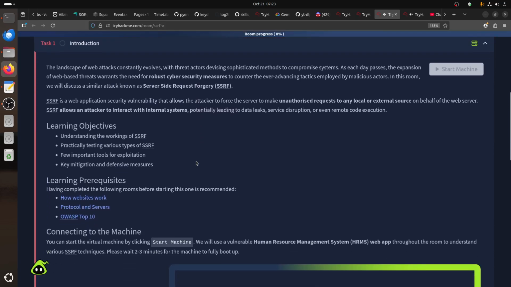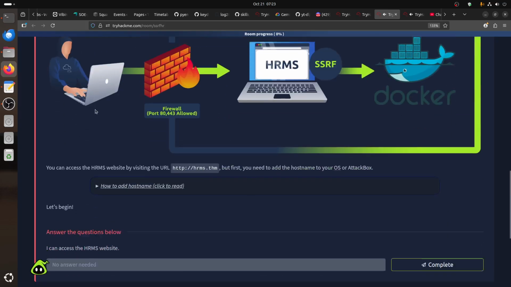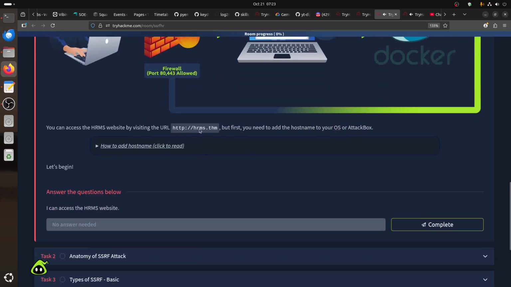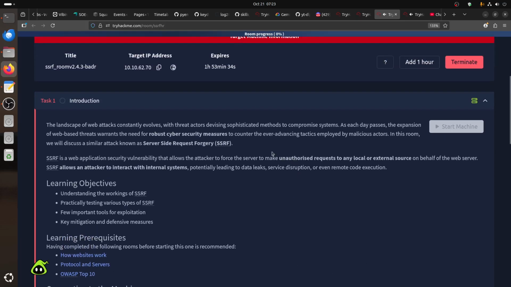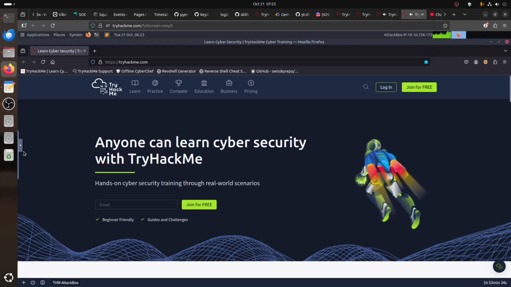So the learning objectives, of course: understand the working of SSRF, practically test various types of SSRF, a few important tools for exploitation, and key mitigation and defense measures. Some prerequisites, like how websites and web protocols work, I don't think so, but it's good to know these things. So the idea now, of course, is that we need to add this to our host, hrms.thm. The machine IP is that one, so let's configure that in our hosts file.